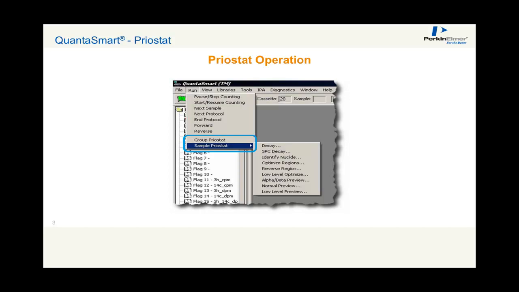Group Priostat allows you to count a set of high-priority samples immediately while temporarily interrupting the current protocol. You can select any existing assay for the purpose of data reduction. To operate the group Priostat, load the samples into cassettes and attach the Priostat flag to the first cassette to be counted. Place the cassette on the right side of the sample deck.